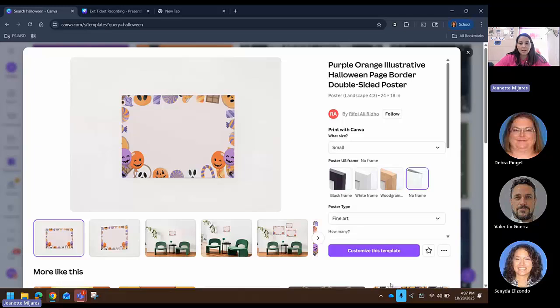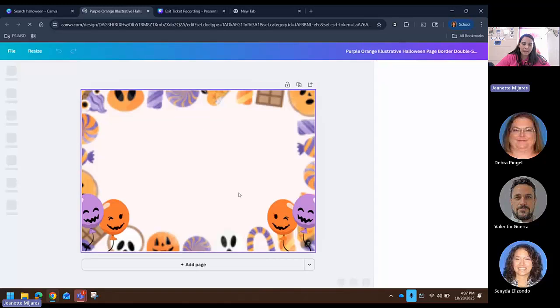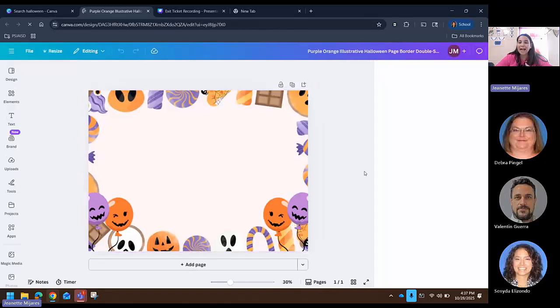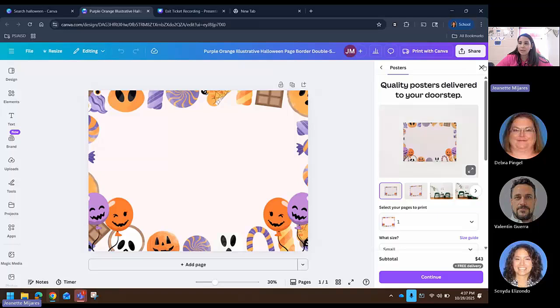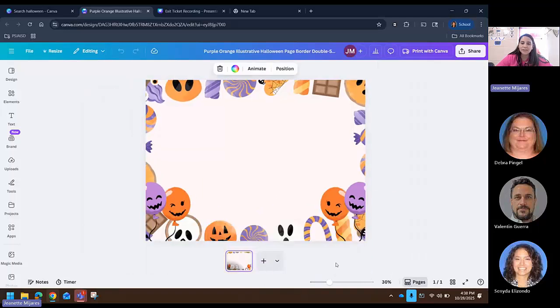And so then from there, we're going to customize this template. And you are going to see that you're going to have your page to work with. Now, I find it easier to work when the slides are next to each other. Here, the slides come down. I click on pages, and now I have more of a PowerPoint presentation sort of deal. I don't know. It just makes it a little bit easier.